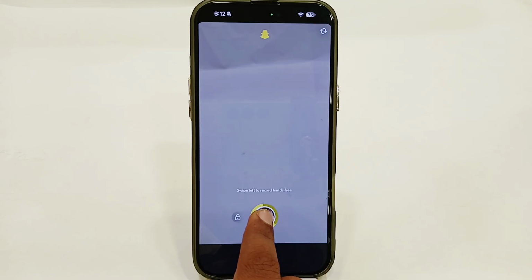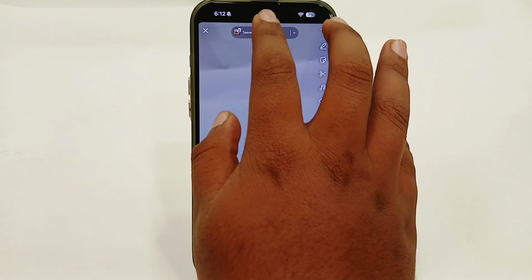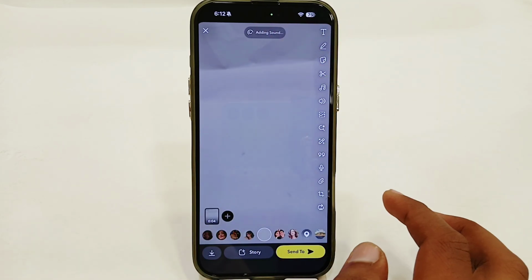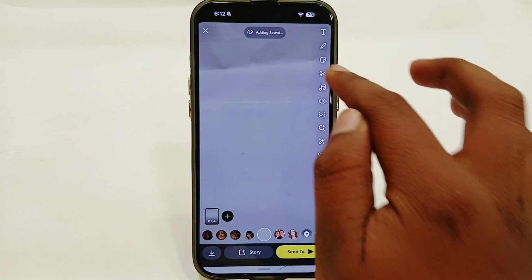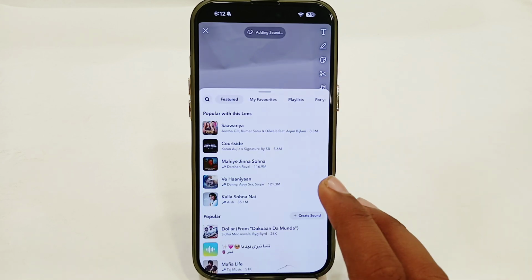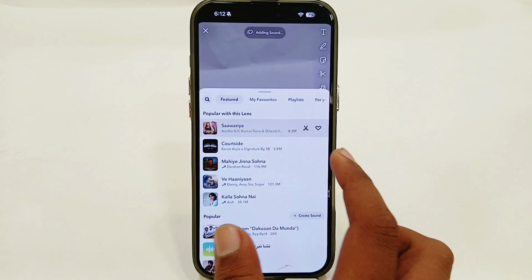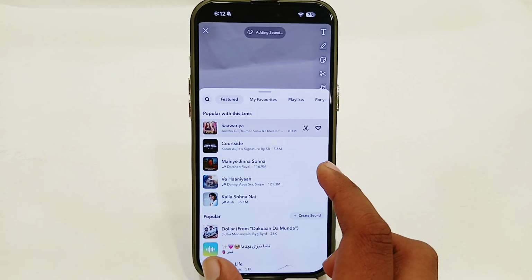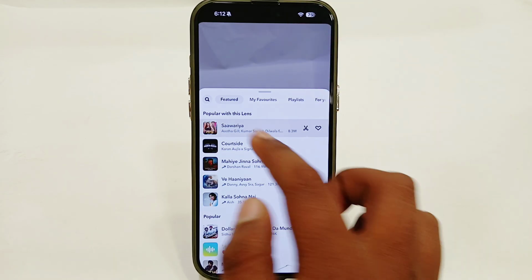So once you have done, just release that, and from here you just have to tap on this song option here, or you can use this music option to add music to your Snapchat video or snap. So let's say I'm going to select this one. Once you have selected, it will be automatically set up on your snap.